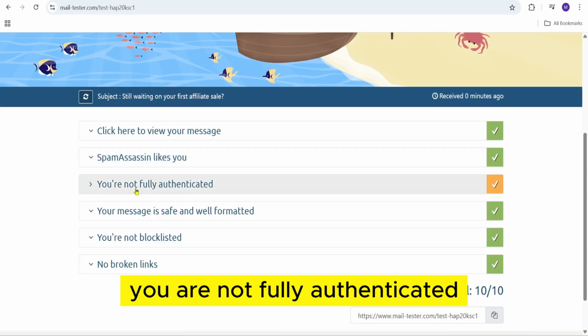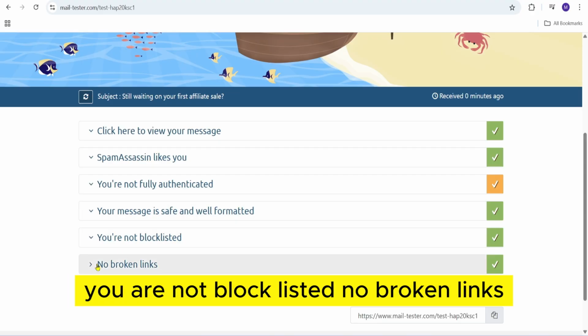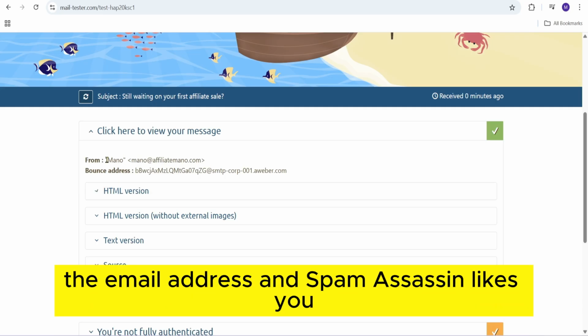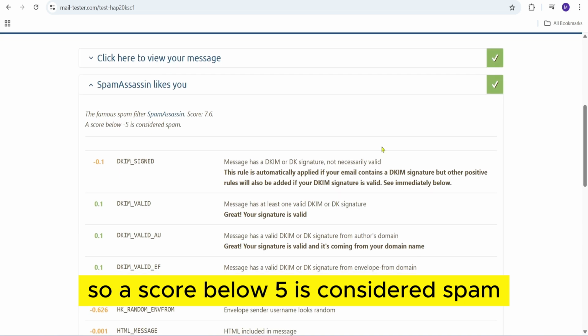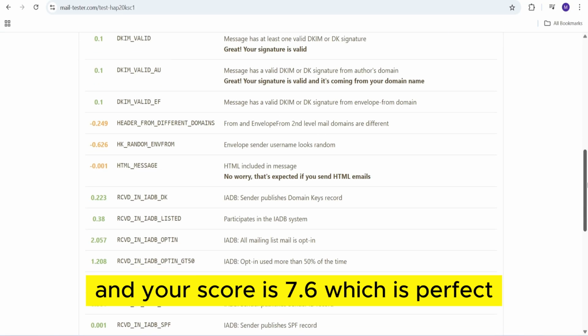And here, SpamAssassin likes you. You are not fully authenticated. Your message is safe and well formatted. You are not blocklisted. No broken links. Now when you click here, you can see this, the email address, and SpamAssassin likes you. So a score below 5 is considered spam, and your score is 7.6, which is perfect.